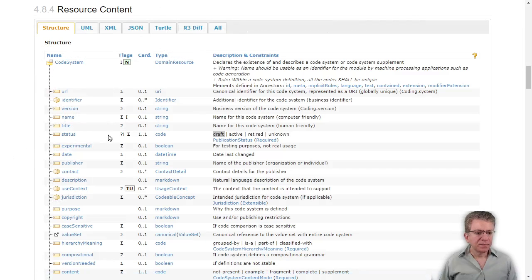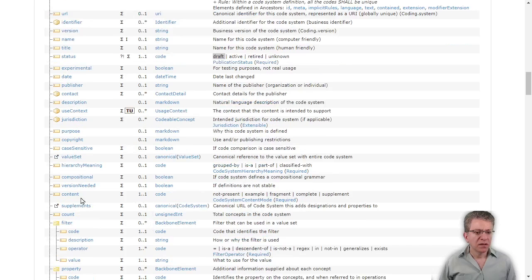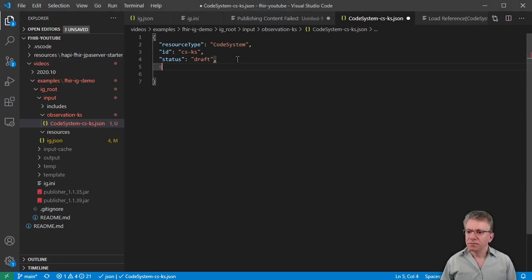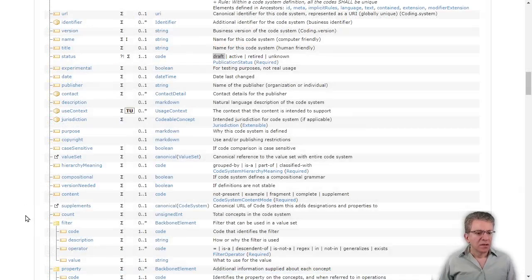The next one that has a minimum cardinality of 1 is the content field. And content is one of these values. In this example, it's going to be a complete code system. It has all the codes in it. There are other types of code systems, such as fragments or supplements, examples, and so forth. So I'm going to put the content now, and it's complete.